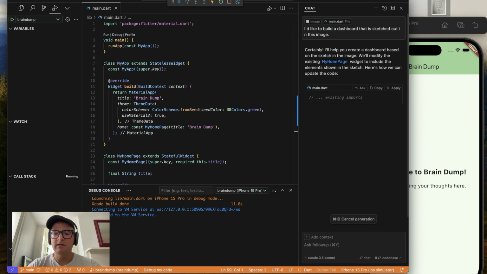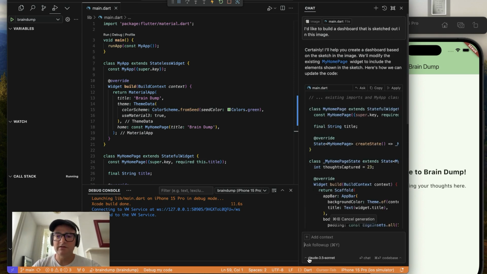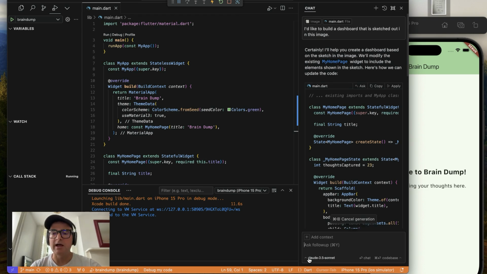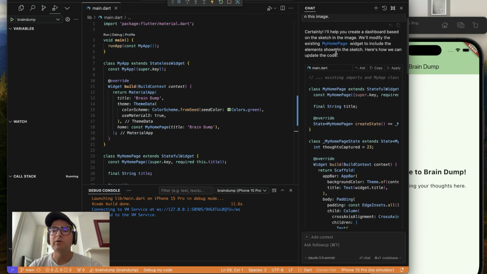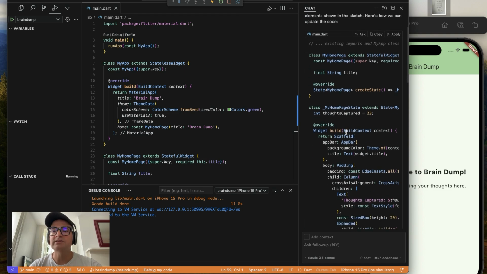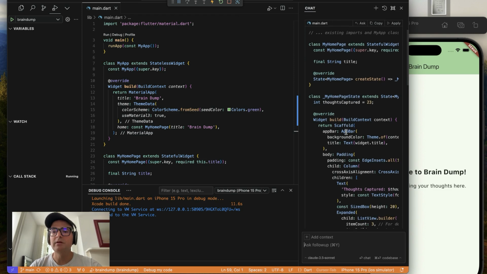Okay, so it's thinking. It is using Claude Sonnet, which is great. Yesterday, Claude was down, Anthropic was down, and so it was falling back to OpenAI. But today we've got Claude again. Certainly, I'll help you create a dashboard based on the sketch. We'll modify the existing homepage to include the elements shown on the sketch. Here's how we can update the code.